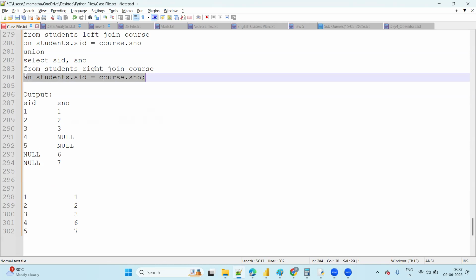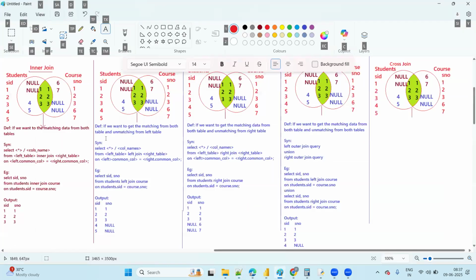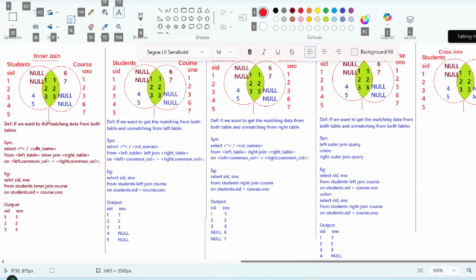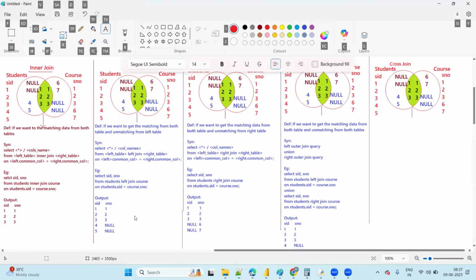If ON is there, suppose in the previous three, what is there? In the inner join, the ON clause is there, a comparison. In the left join, the ON clause is there. In the right join, the ON clause is there. In full also, the ON clause is there. So it compares and takes only the matching rows. But here the output will be different in the cross join, as we observe now.